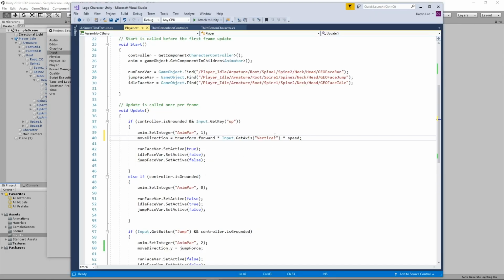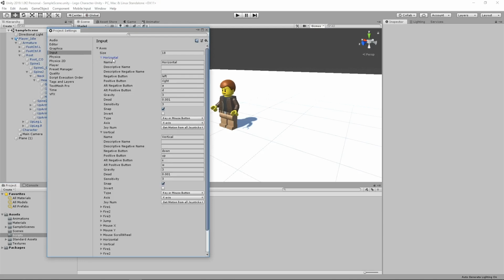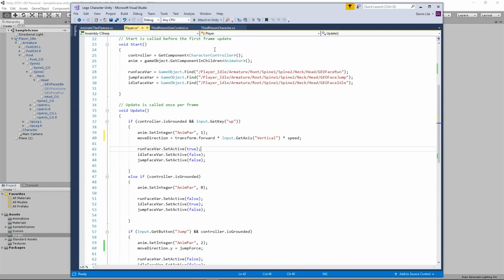Here, when we put in vertical, what we're saying is look for input from the up or the down arrows. And when you get that input, move it forward at the speed of this speed variable. That's all we're doing here. We're just using Unity's preset names for the inputs. And likewise for horizontal, you can see here that we've got the left and the right keys as well. All right, so let me close that, go back to our script.